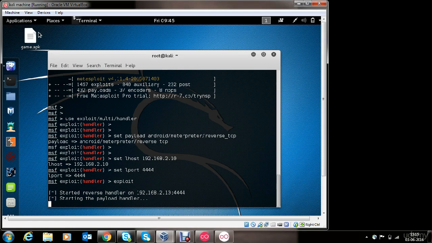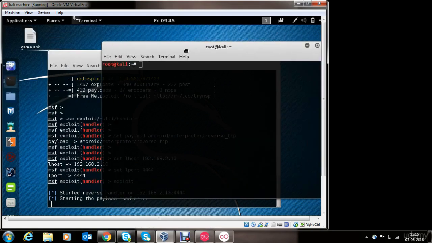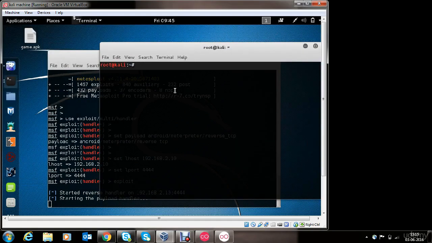One way is to directly send this APK file to the victim through mail and ask him to install the new game, and he will do it. I'll show you another way where you can host this APK file on an Apache server controlled by you, and you can provide the IP address or the URL from where victim can download the APK file.